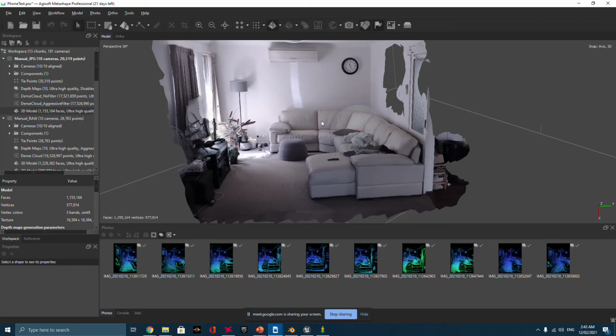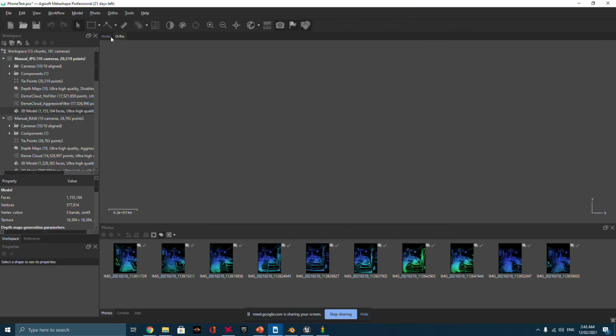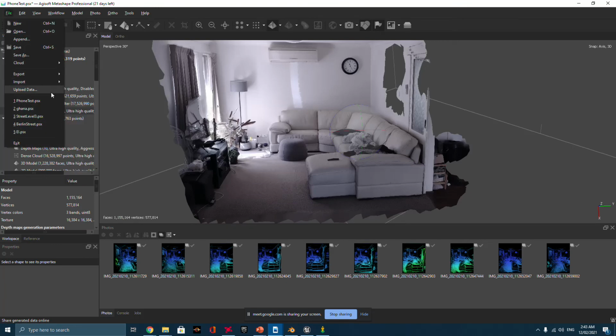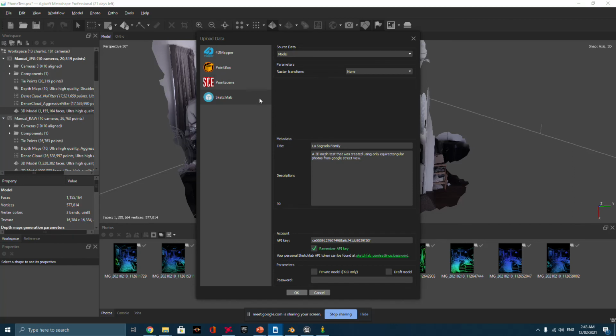Yep. Okay. So the good thing about this software is you can just upload it to Sketchfab. You can upload straight to Sketchfab. Your account has an API key. You just put it in there and then upload it.